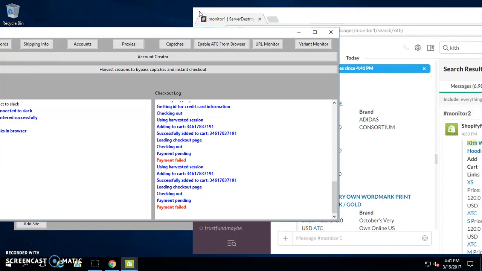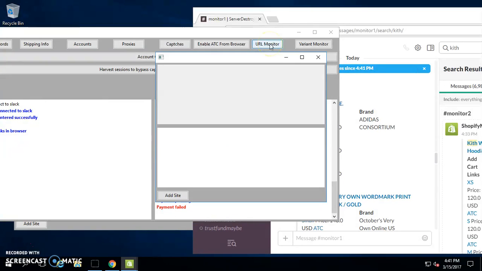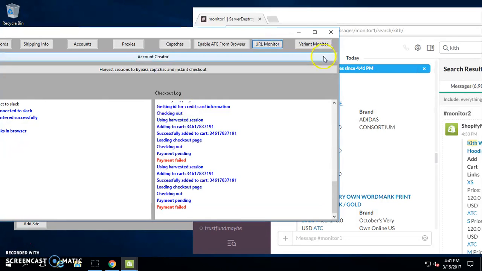As you can see, the moment you click the ATC link, it instantly checks out. Now, let's move on to the next option, the URL monitor. Before using this, you first need to enter which sizes you want. You can enter that here.